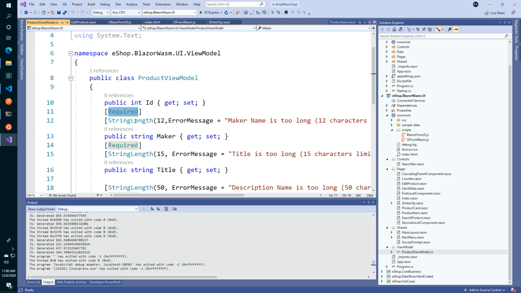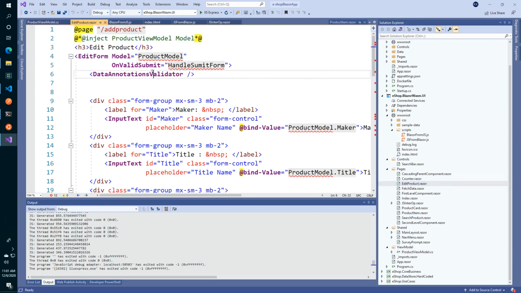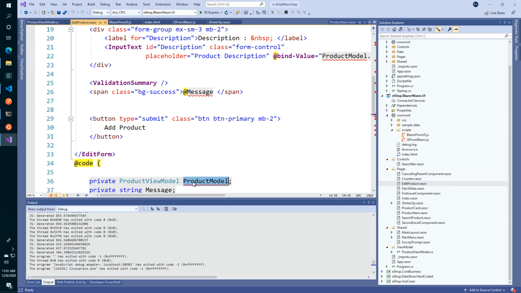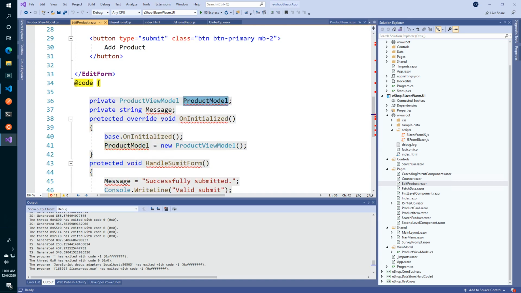It will do the validation, and it will call the JavaScript on the client side. Whenever we submit, it will validate. We can leverage the same kind of data annotations on the client side. Where is the edit form? This is the edit form. I'm specifying the product model.